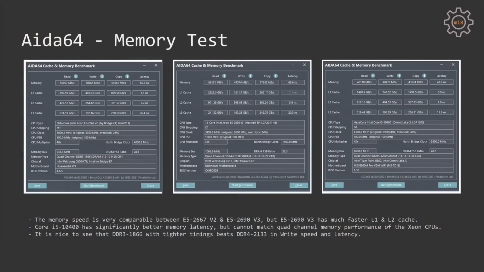As expected, Core i5-10400, which has only 2 memory channels, is not able to match memory read and copy performance to the Xeons, which have 4 memory channels, but the memory latency with Core i5 is significantly better. If Core i5 is able to deliver only 48 nanoseconds memory latency, latency with the Xeons stays between 65 and 70 nanoseconds.